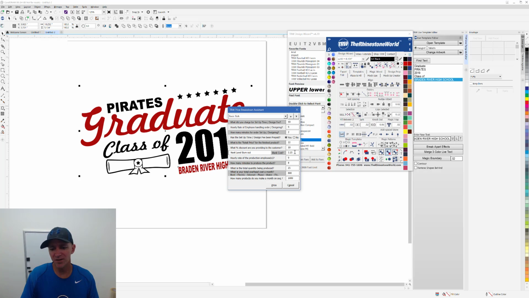We're using a next level burnout shirt, $3.25 in cost. Hourly rate, same employees doing the production, so they're at $9 an hour. It's going to take them about 8 minutes to make this shirt. And the total quantity being produced is 25. Now again, these are 2 new features now too.